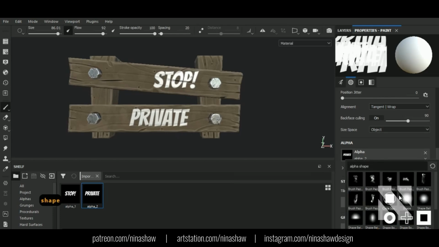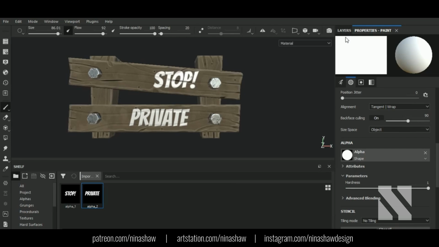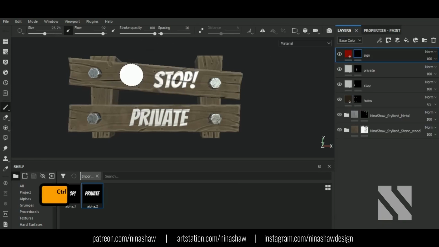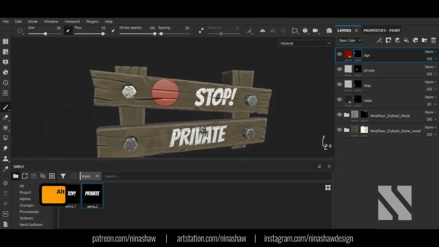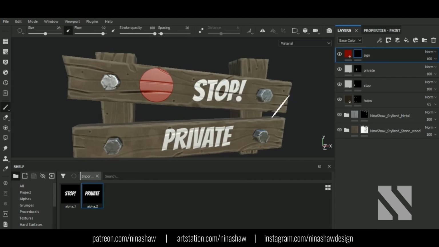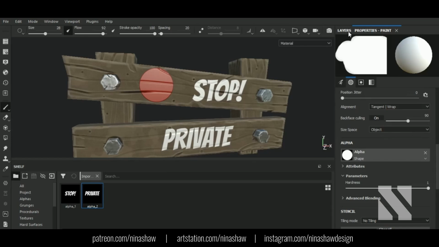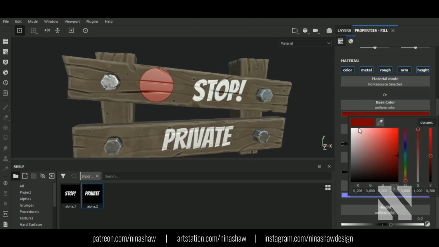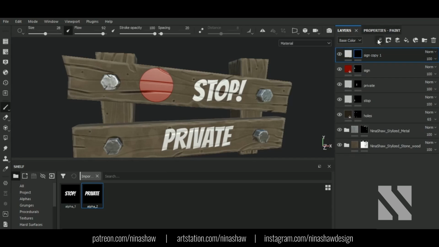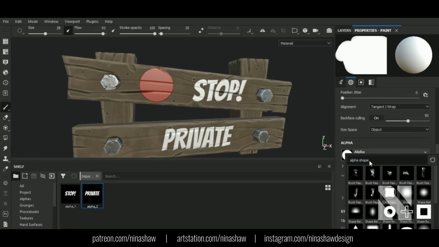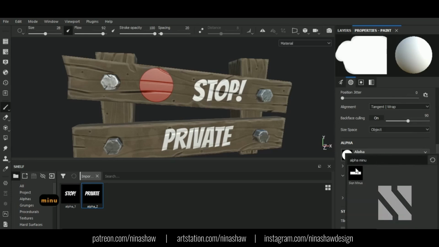I want to add a sign, so just grab a round circle or a round shape. Duplicate it, and now grab another alpha, give it another color. This time it's the minus alpha.